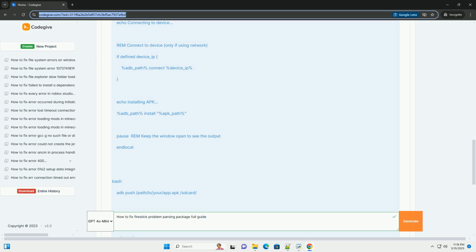3. Navigate to the directory where you installed the ADB tools. 4. Type the following command and press enter, replacing 192.168.1.10 with your Fire Stick's actual IP address. You might see a prompt on your Fire Stick asking you to allow ADB debugging from your computer. Allow it. 5. Verify the connection with adb devices. It should list your Fire Stick as a connected device.